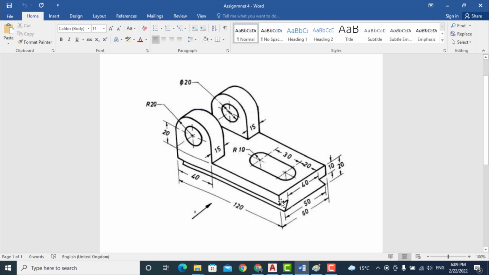This edge is at a distance of 10 millimeter, and this edge is at a distance of 5 millimeter, because total length of this portion is 60 millimeter and length of this portion is 50. So 5 millimeter from one side and 5 millimeter from other side. So draw here two hidden lines. One is at a distance of 5 millimeter, other is at a distance of 10 millimeter. Similarly, draw two hidden lines here at a distance of 5 millimeter and 10 millimeter respectively.